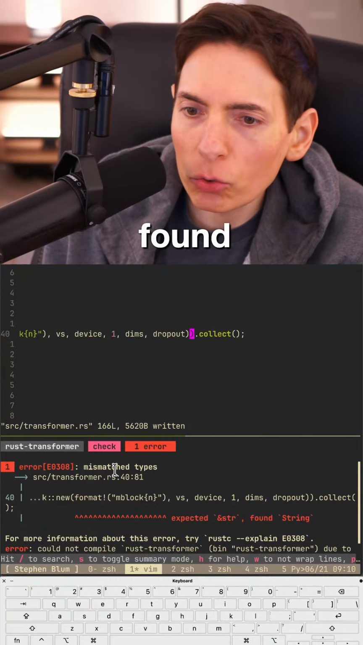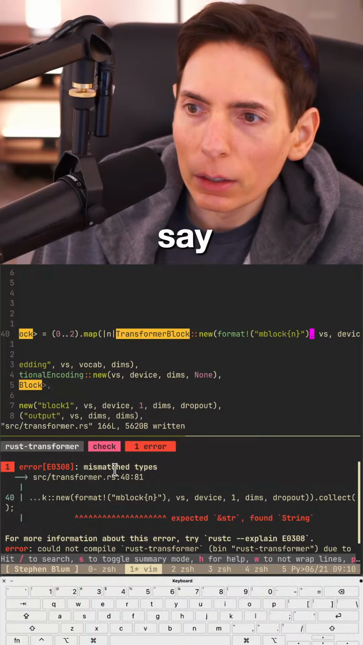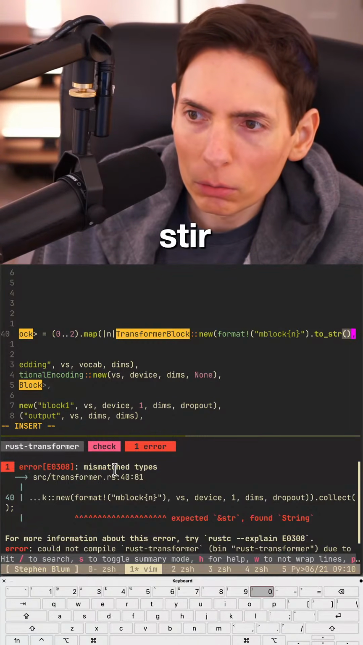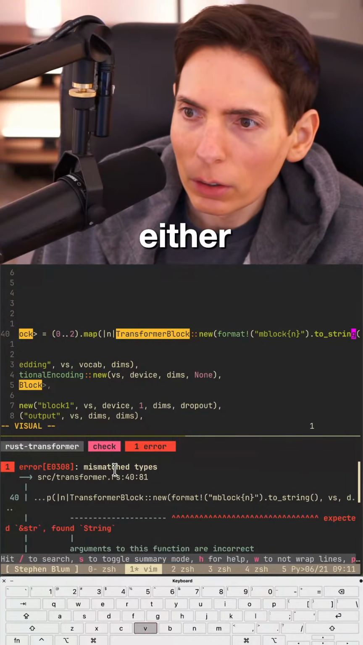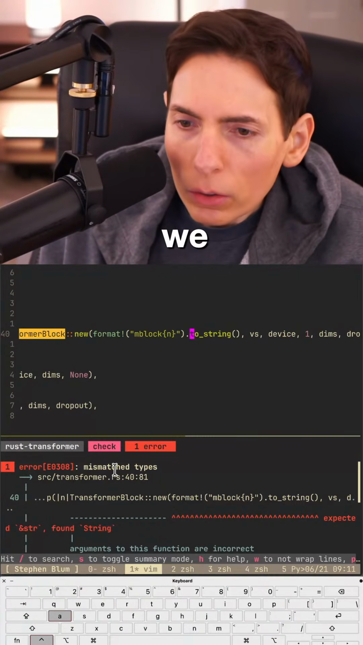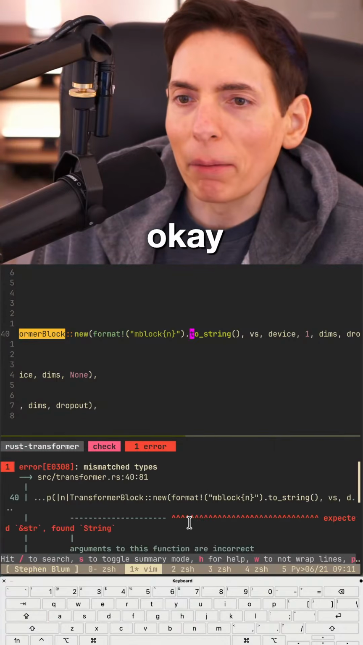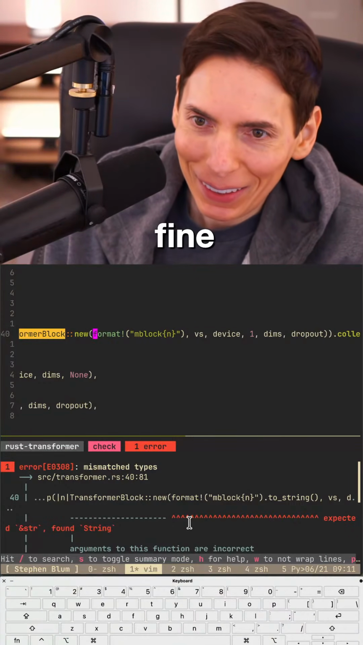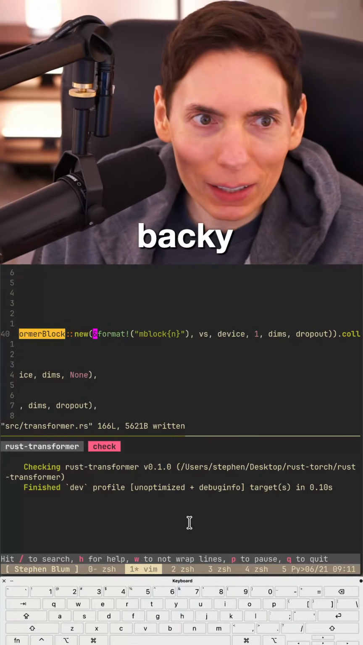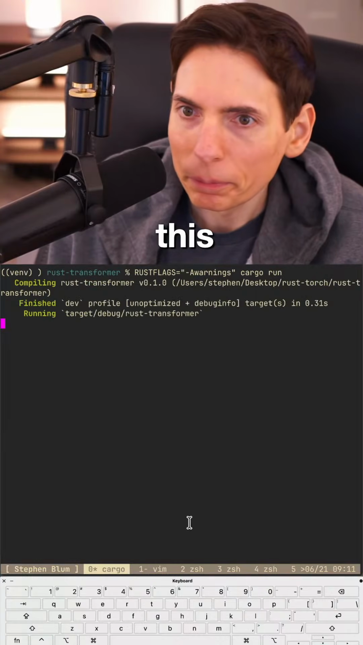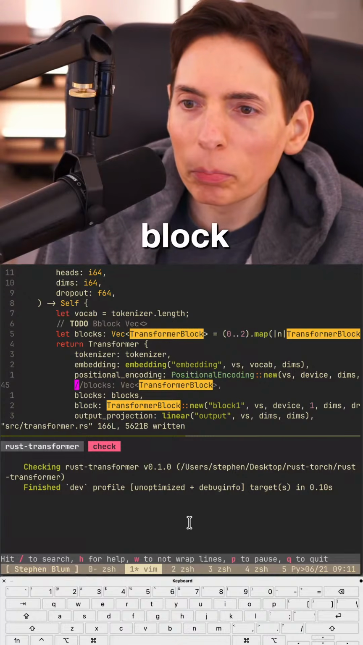Expected string, found string. Oh, all right, fine. Can I say dot to stir? Do we do that? Didn't like that. What about to string? Didn't like that either. How do we? Let's see here. There's a really quick, easy. How do we do this? And format. Oh, okay. All right, fine. Easy. Green. There we go. We got our green back, you guys. All right, let's rerun this. All right, looking good. So let me add our blocks back.